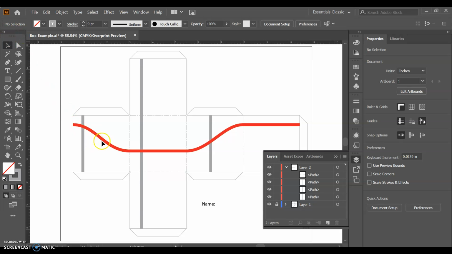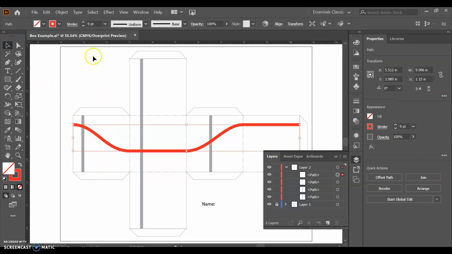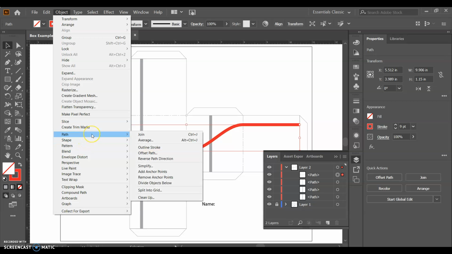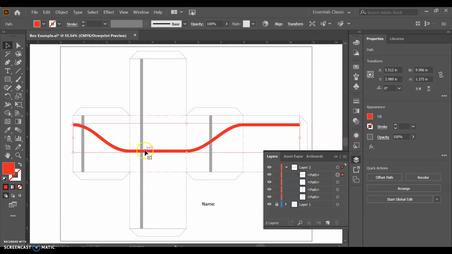Right now I have a whole lot of lines that have a certain thickness, in this case 9 point, and what I want to do is actually make these so that it is a shape as opposed to a line. And so what I'm going to do here is go to Object, then Path, and then Outline Stroke. What this does is it changes this path into a shape. And so now I have a shape.